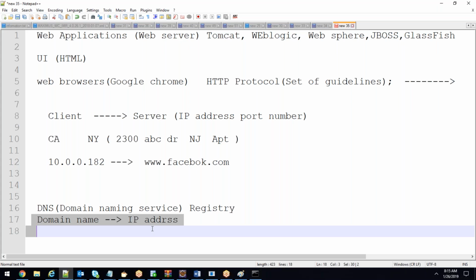Whenever you want to access any web application from the browser, from the client, you have to send the request using the domain name. Then the domain name will be resolved into an IP address, and the request will be sent to that IP address. What request are you sending? You are sending an HTTP request from the client. The browser has to send an HTTP request to the server, but it has to know the IP address of the server. Because the browser does not know the IP address, only the domain name, the request will be sent to the DNS registry. From the DNS registry, the IP address will be resolved and the request will be redirected to the server.